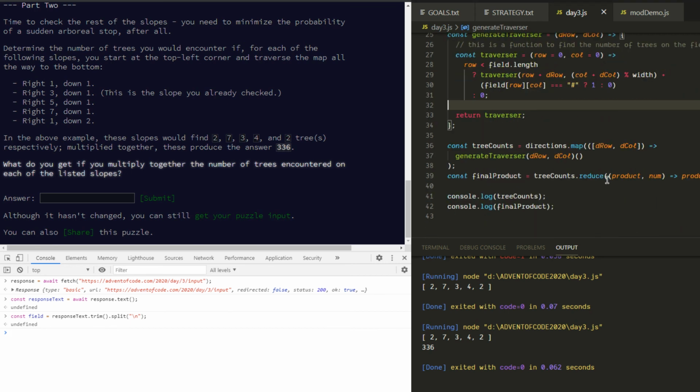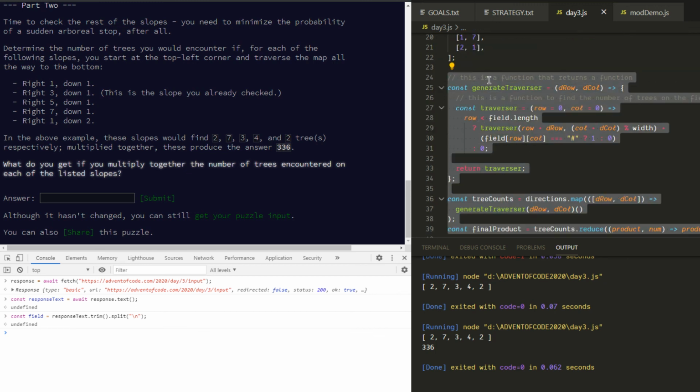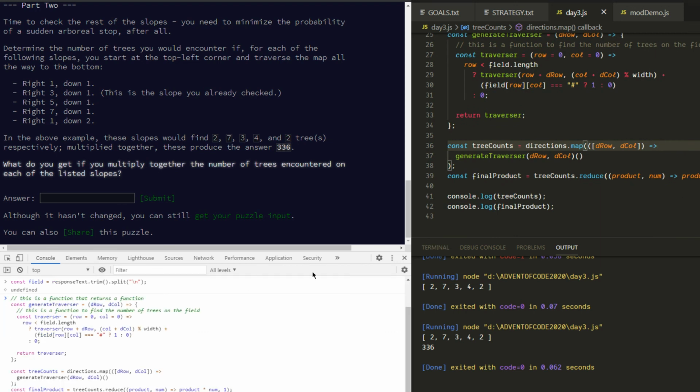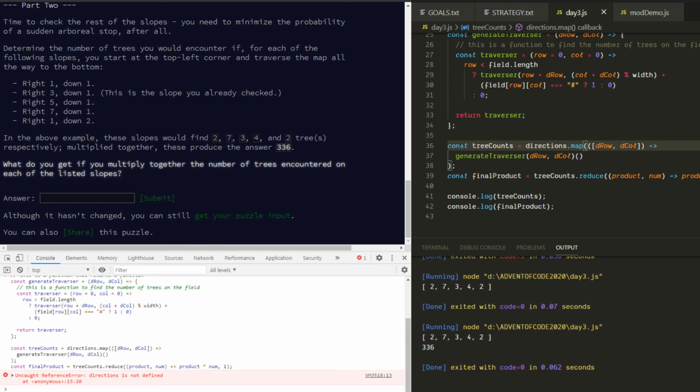So the only thing left to do then is to basically grab all of this. And we might as well just go ahead and include the comments. So, okay, perfect. We'll paste all of that in, and basically final product should be our answer. Oh, directions is not defined. You know what? That's true. Oh boy. Now that's the problem with doing this stuff inside the console here.